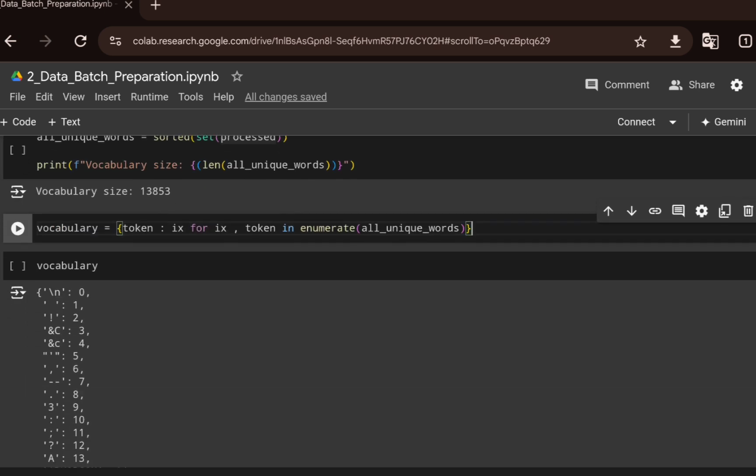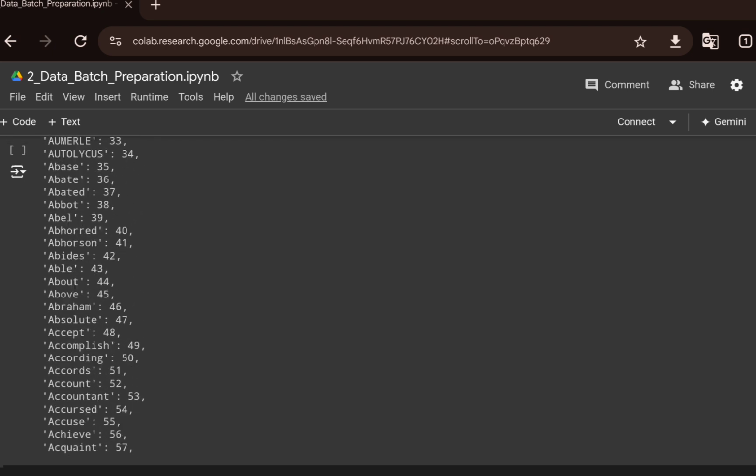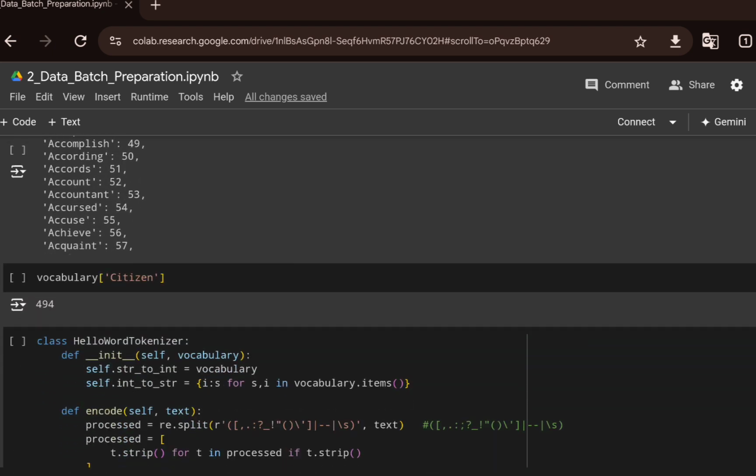So you can see this is how the vocabulary looks. For each of the tokens or words, we have a corresponding token ID. This is a representation of that. Then we pass a word, and we can get the corresponding token ID for that particular word.